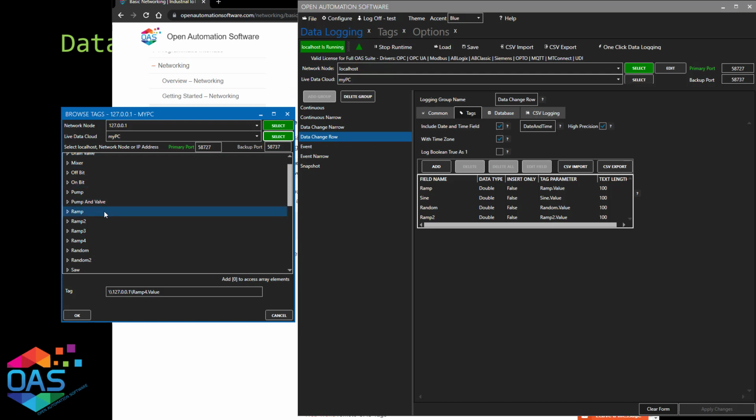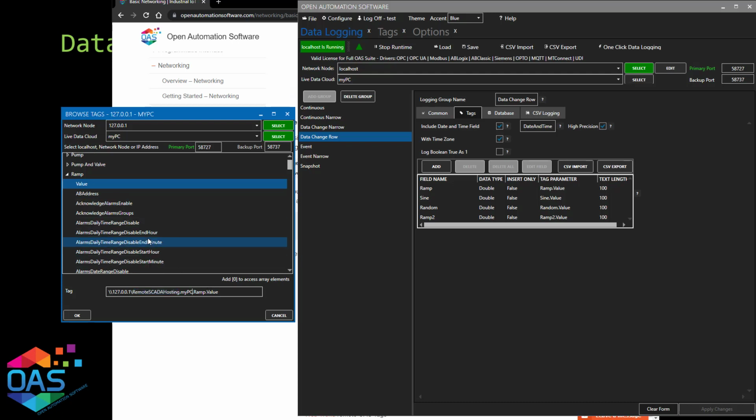So when I hit select, and I select that ramp signal or ramp 2, there we see the full network syntax. We have the remote hosting node, and then we have the key name remote SCADA hosting dot, and then the live data cloud node name dot, and then the tag name and variable that we're going to log. That also brings up another point.